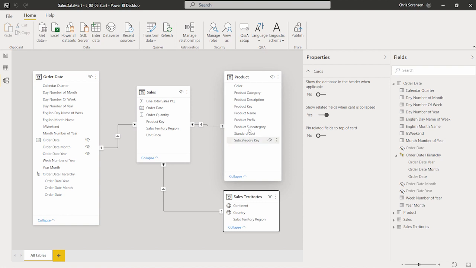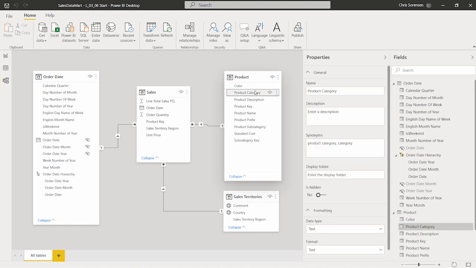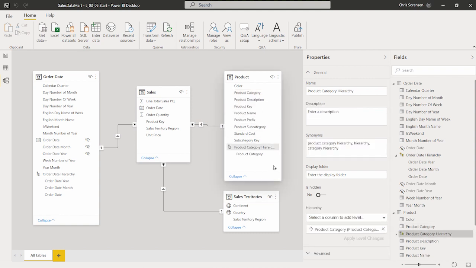What I'm going to do now is go to my product category and click on it. From here, I'm going to right click on product category in the table and say create hierarchy. Once again, I'm going to get the exact same thing going here. Now I have the name product category hierarchy over in the name property of the general card. I'm going to call this product hierarchy like so, hit enter. Now we have a new hierarchy called product hierarchy with one level in it.